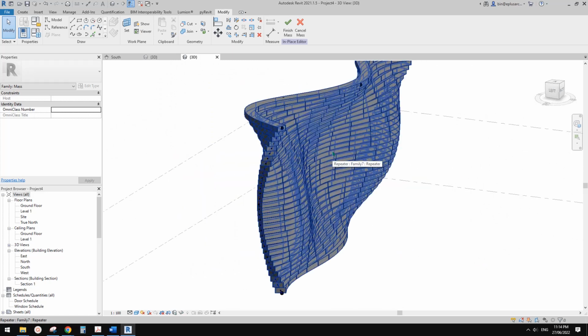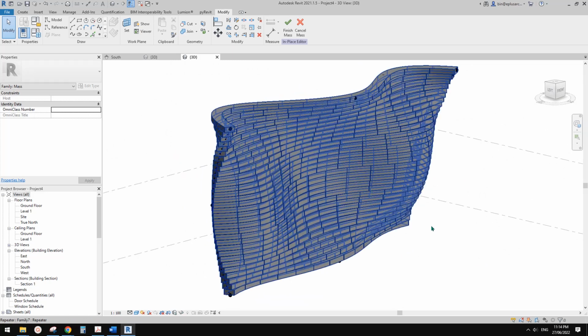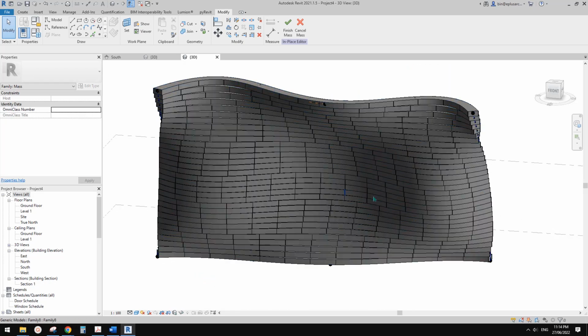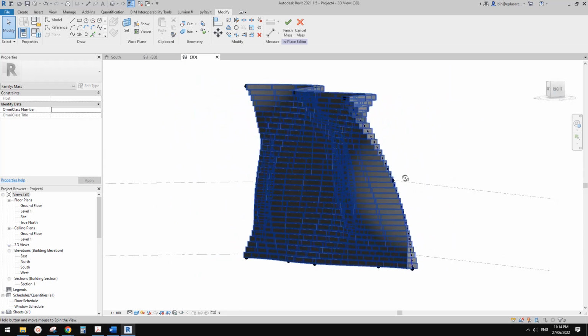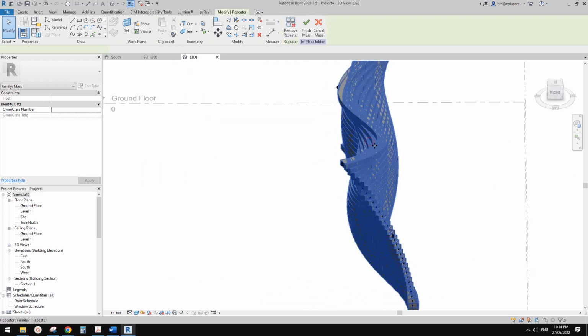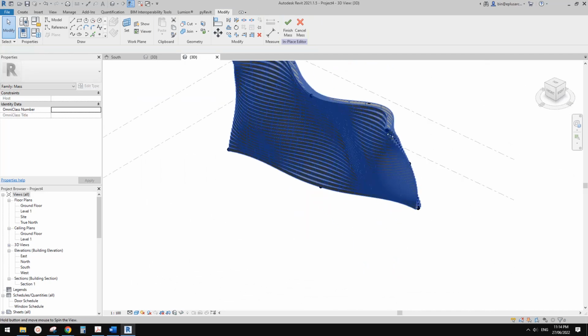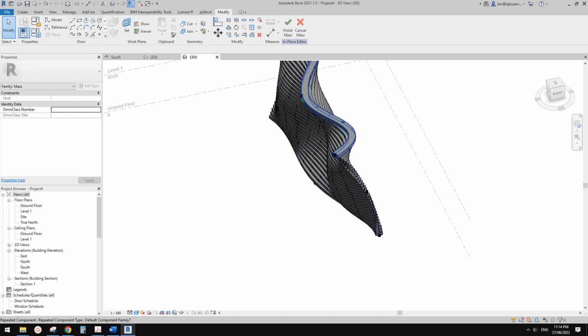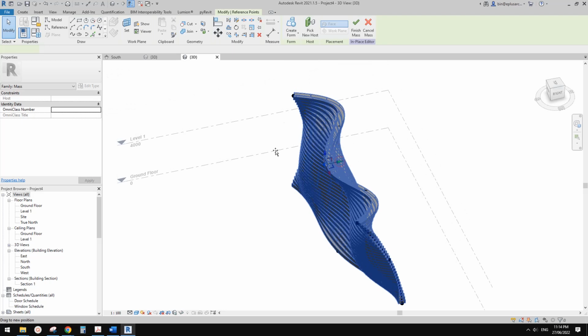So now we have this mass. So we used mass, then divided surface, then placed adaptive family. And you can adjust. So for example, you can still change the position of these points of the spline through points, and then you can instantly change the shape of the whole thing.